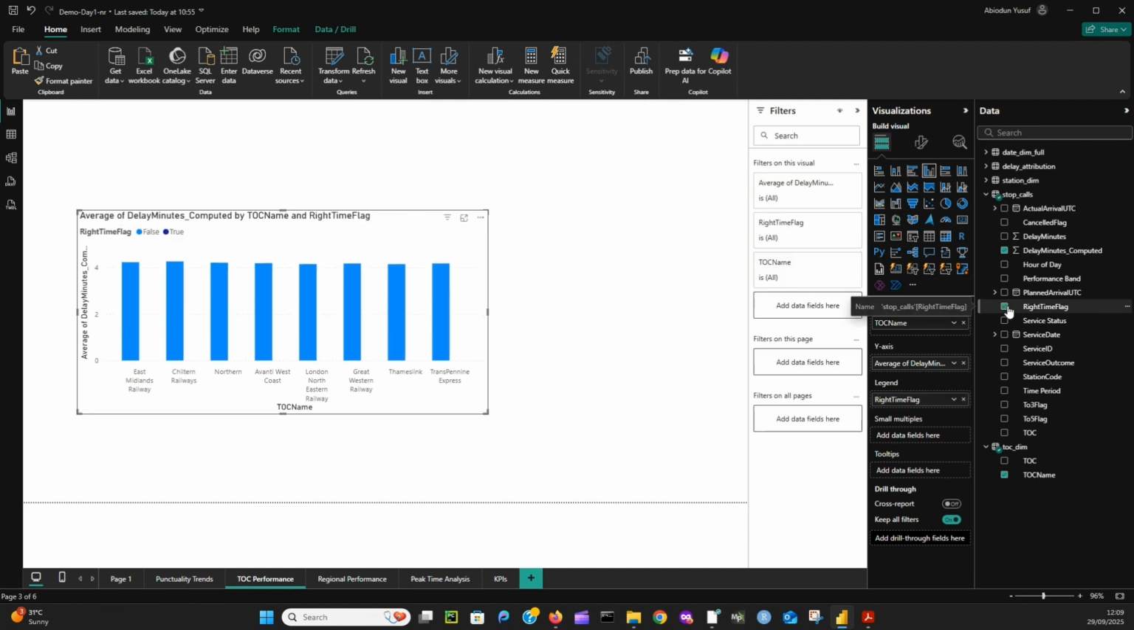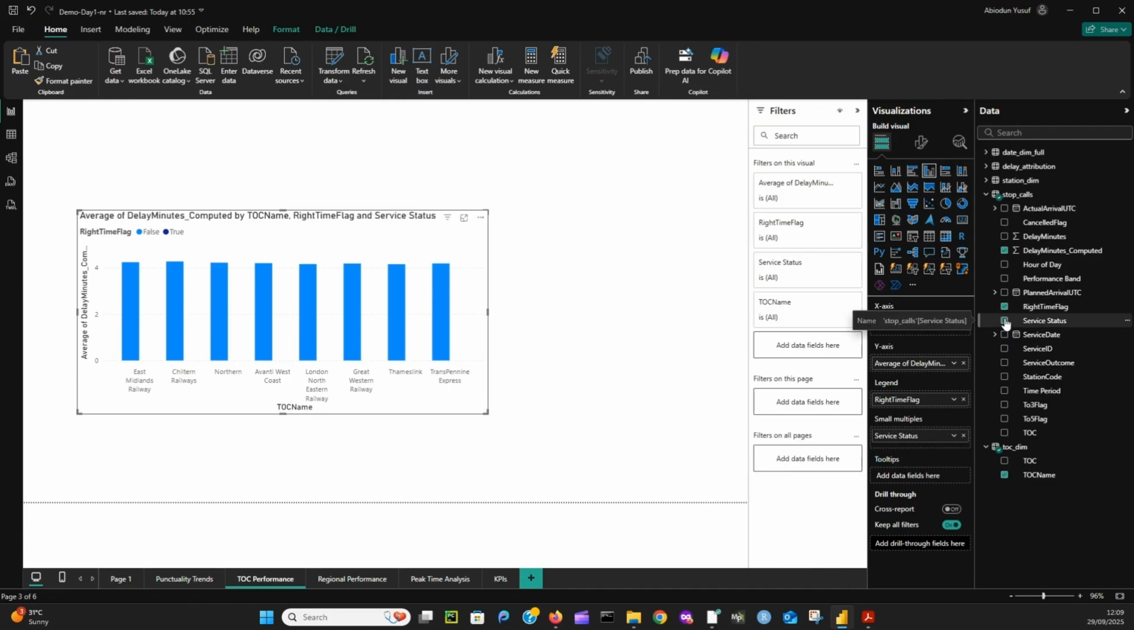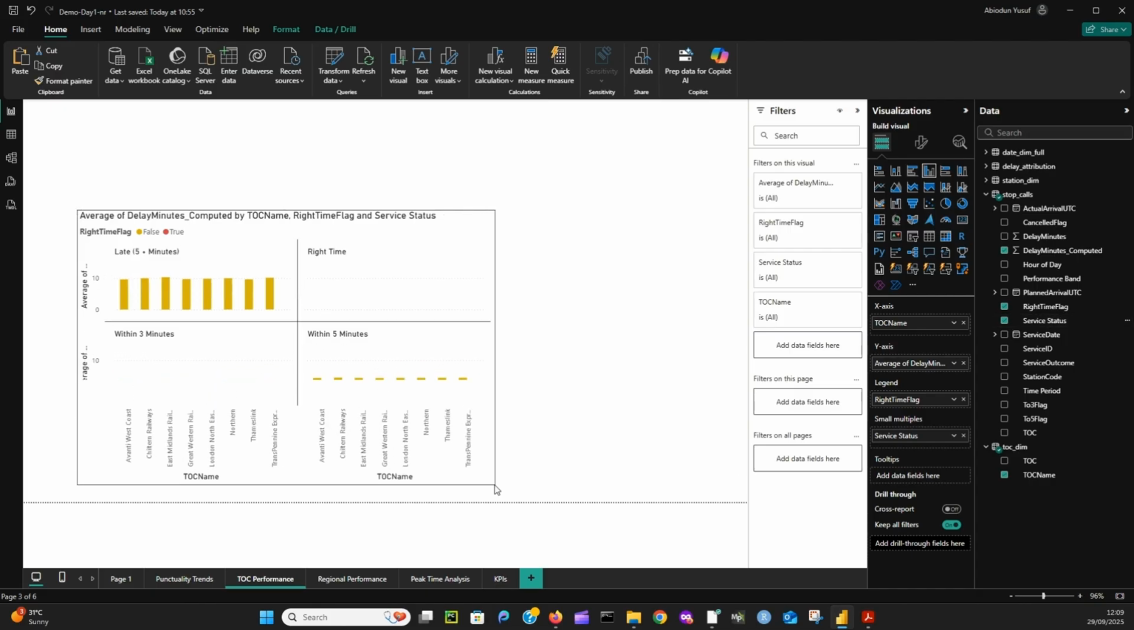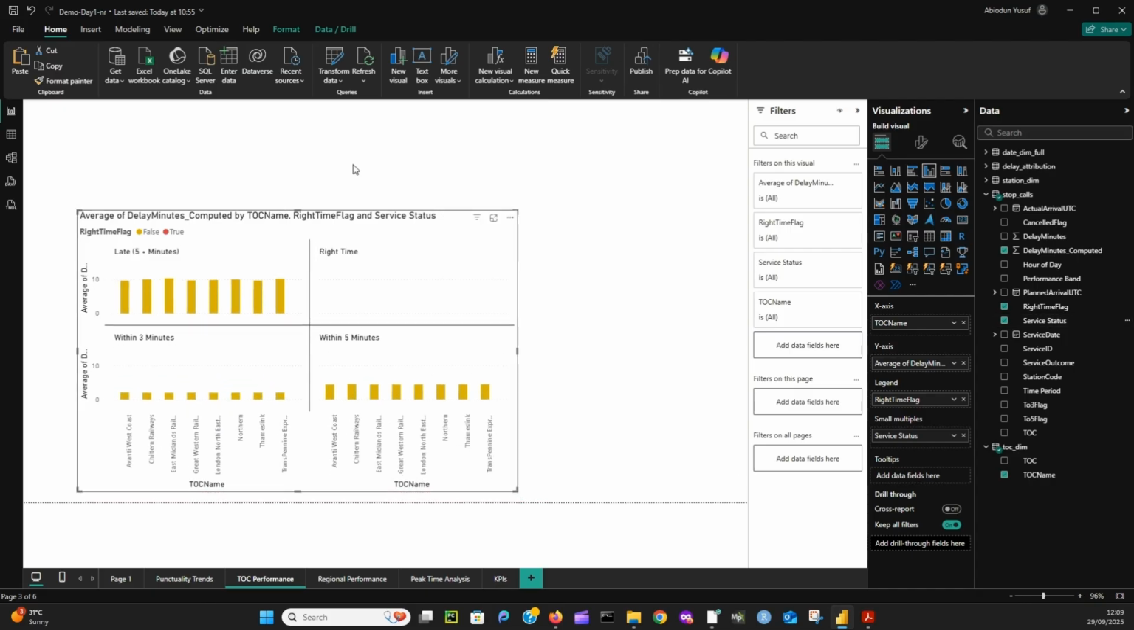So we could add our right time flags as well. Well, everything's true on here, and so on and so forth. Could be service status as well. Again, it depends on the level of granularity that you want to show.